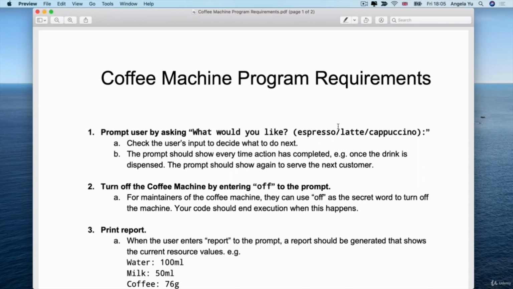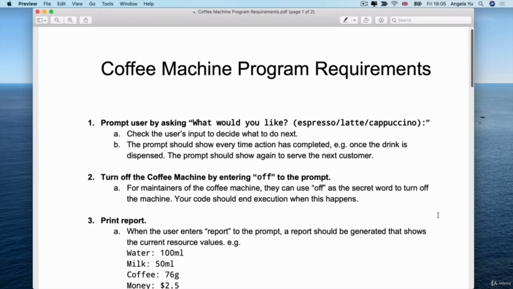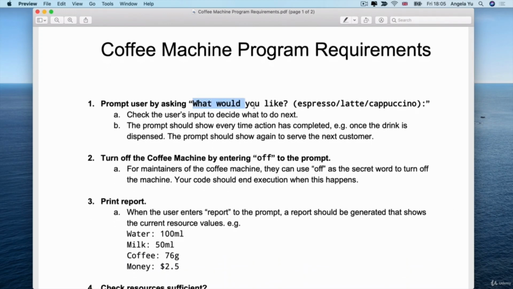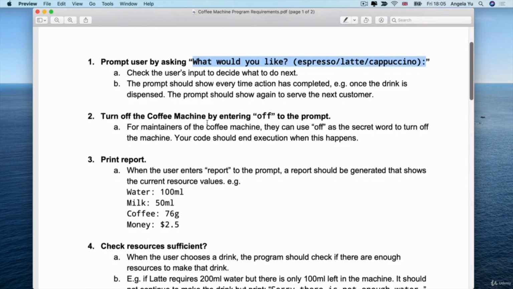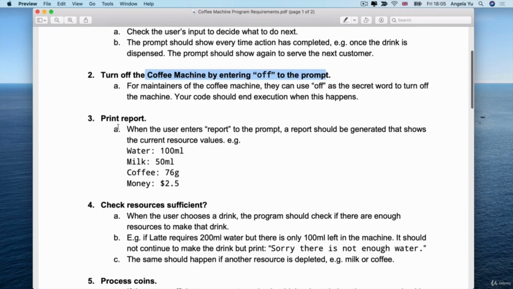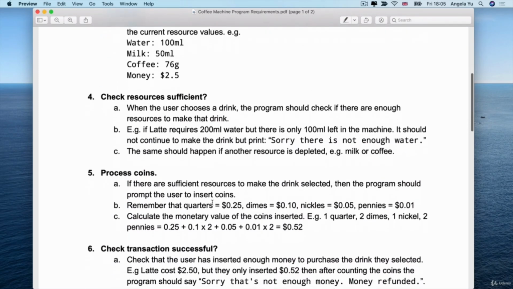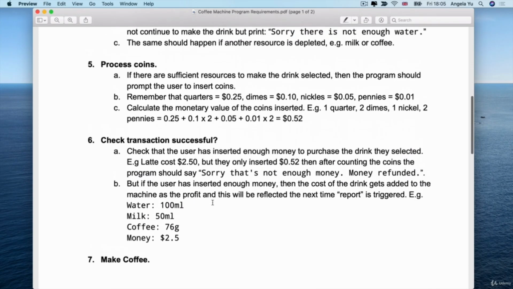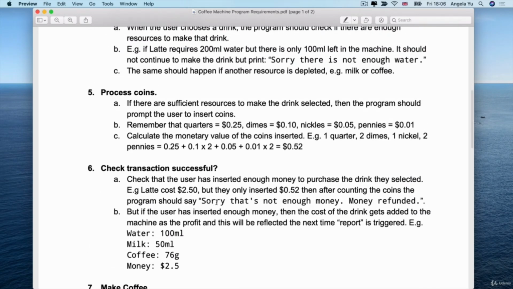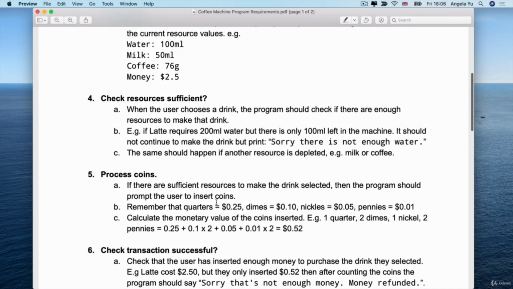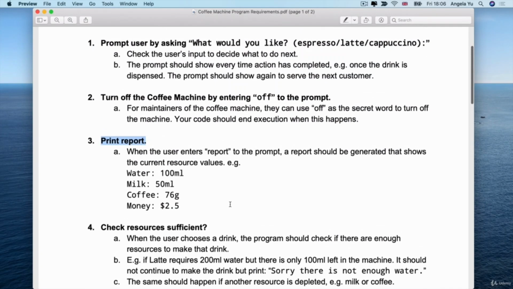Now, I've created a detailed program specification for you as a PDF file, which you can download in the course resources. And this goes into a lot more detail on each of those points. For example, what the prompt should print in the beginning of the program, how to turn the machine off, how to print the reports, and how each of those points should work in detail. Go ahead and download this and make sure you read each of the sections and test it out in the final working version of the project.